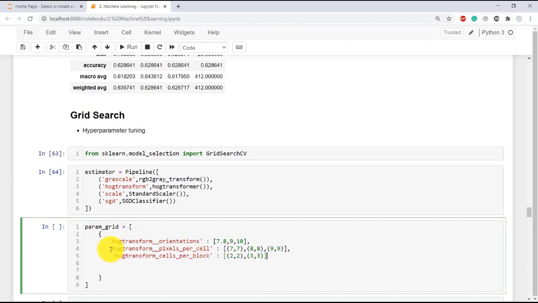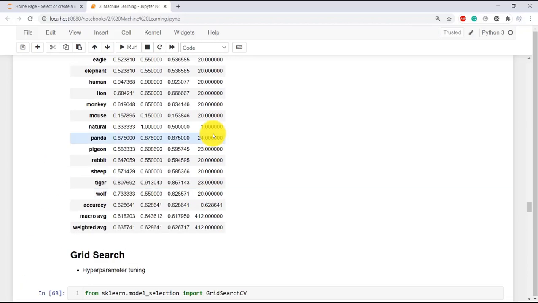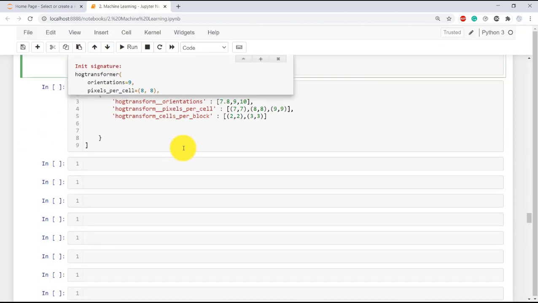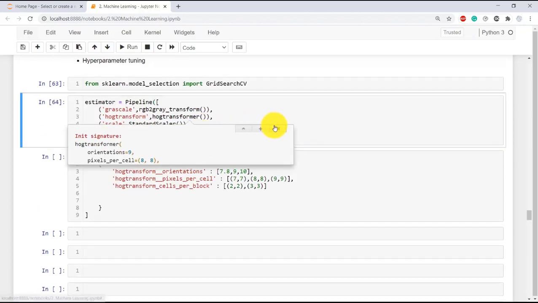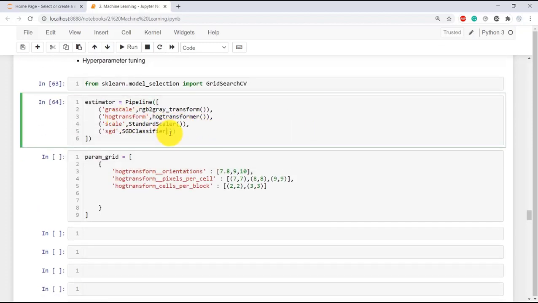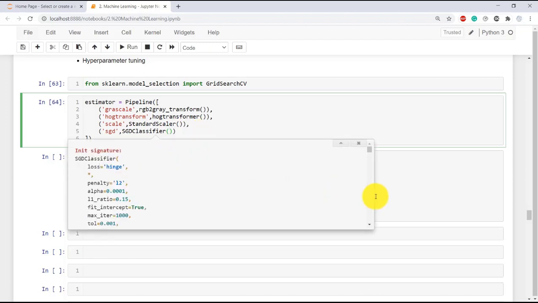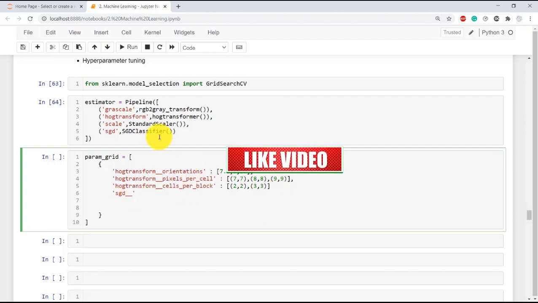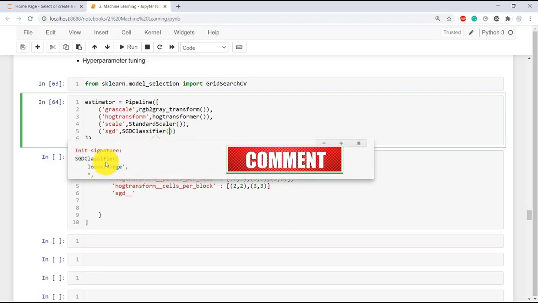And the next hyperparameter I need to identify is, okay, I think it is done with the hog. And the next one is the scale. There is nothing there, and here the big one is the SGD. A lot of hyperparameters are there. So SGD underscore underscore, and the first thing is loss.